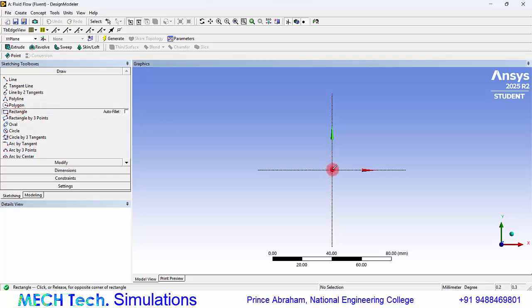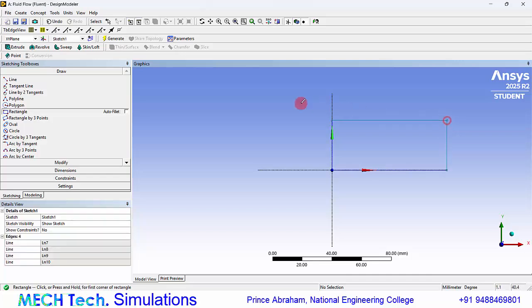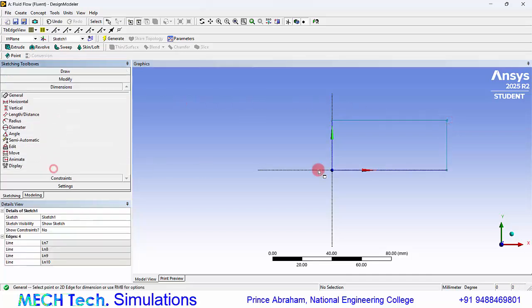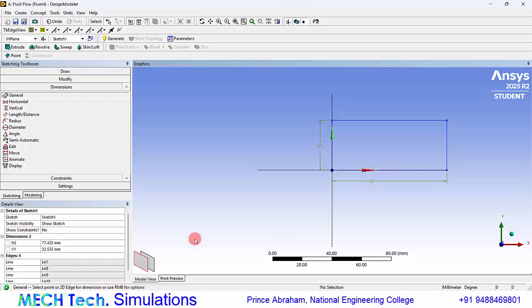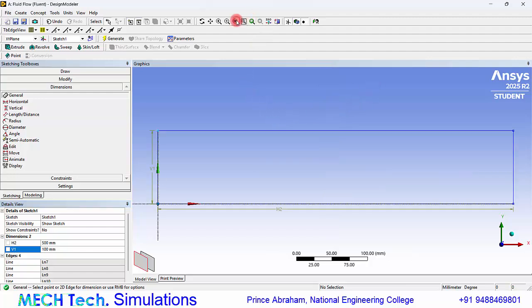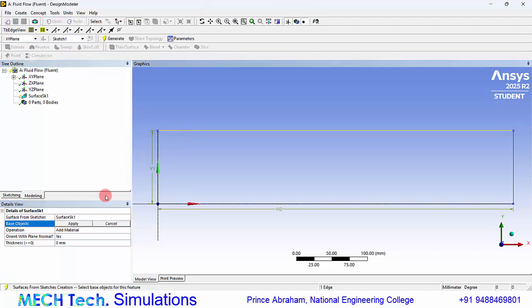create a rectangle with the dimensions of 500 cross 100. So now we have created a domain which is having a length of 500 millimeters and 100 millimeters height. Go to concept, surface from sketches, select the sketch, apply and click generate.